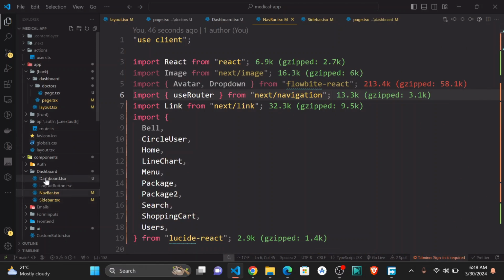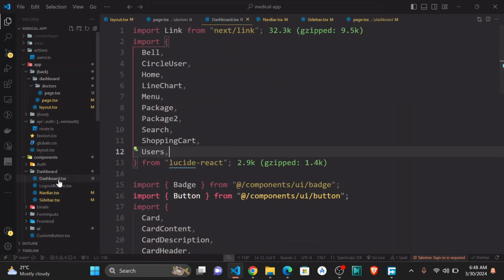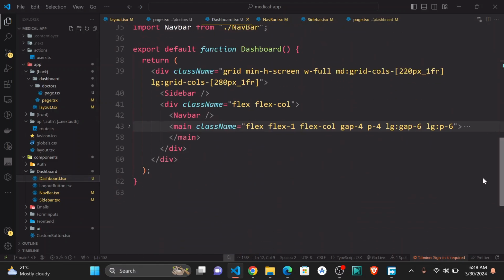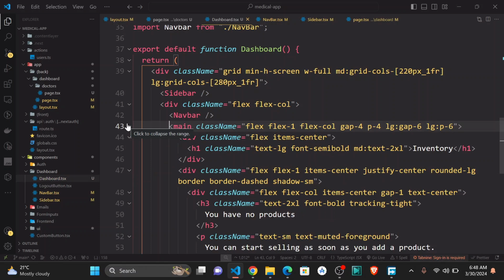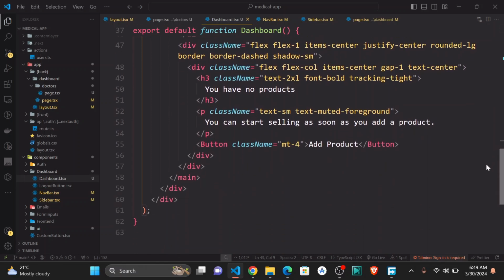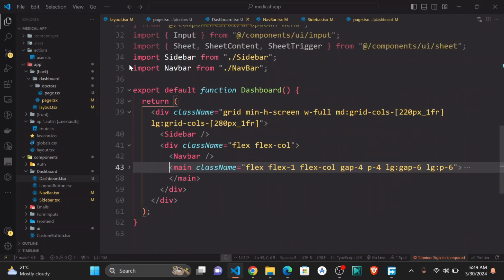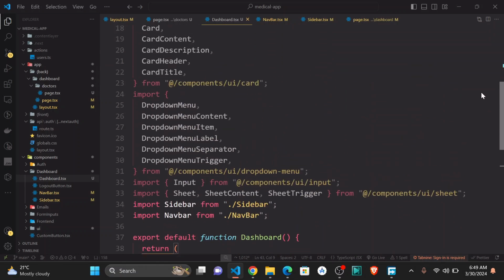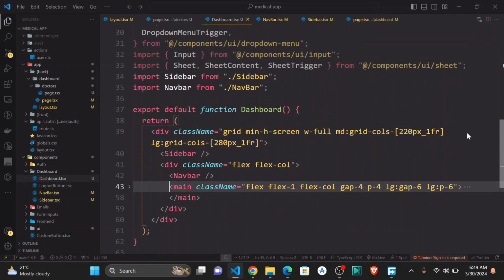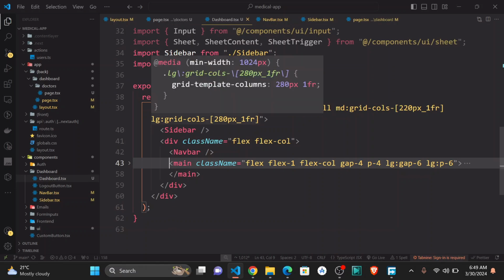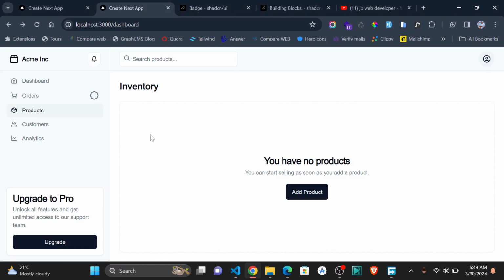Let me go back to the dashboard. Okay. So we have simplified it, and you see now we have main. In the main is where we have this. So now this is the main. What I'm going to do right now is copy it exactly the way it is and take it to the layout, because what we have right now should be the layout.